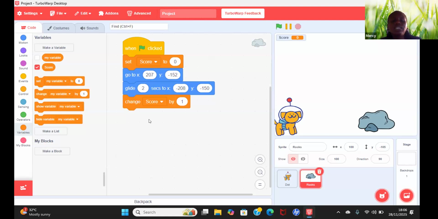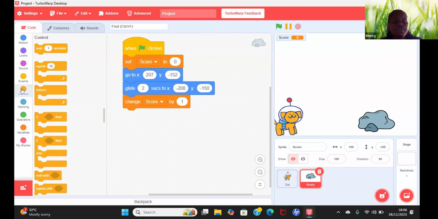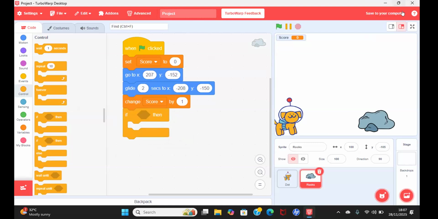the dots. Now, before we do this, go to control and bring out the if then block. I will explain what we are doing here now. Go to control and bring out the if then block. Have we done that? Yes, ma. Okay, great.